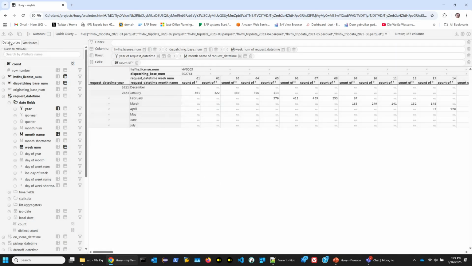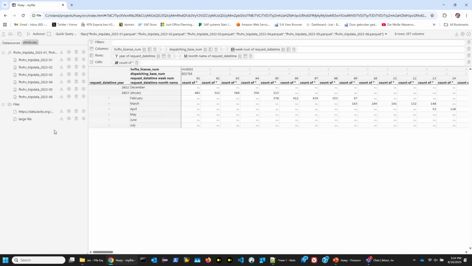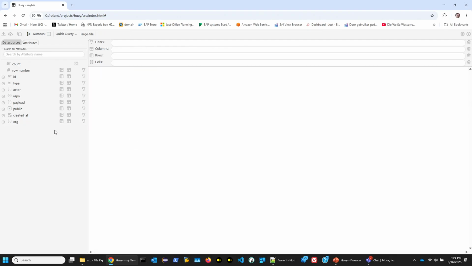If we go to the data sources, we see now that it's called large file. This is the JSON file. If we analyze it, we see again these are the columns that we get back, and we should think that this is basically a big JSON array of objects, and sorry, that's not true.